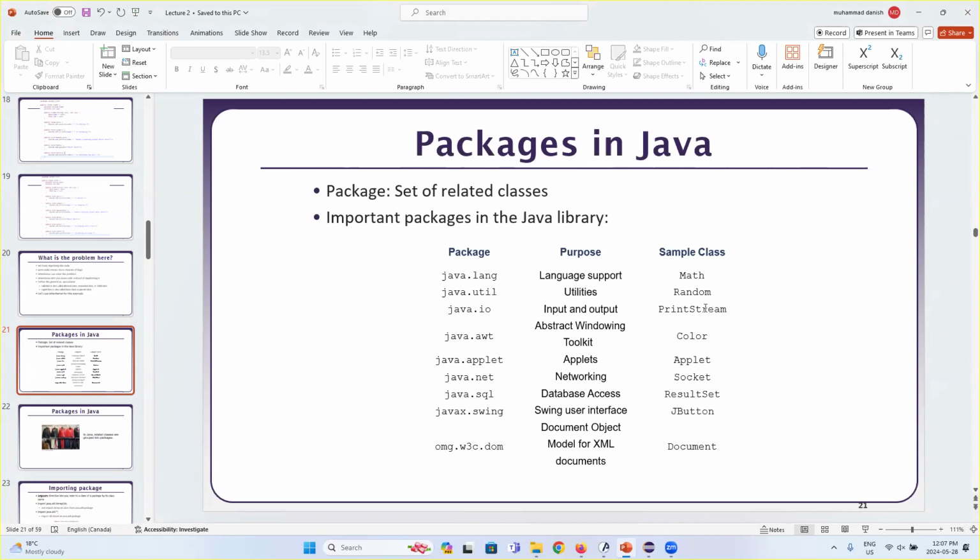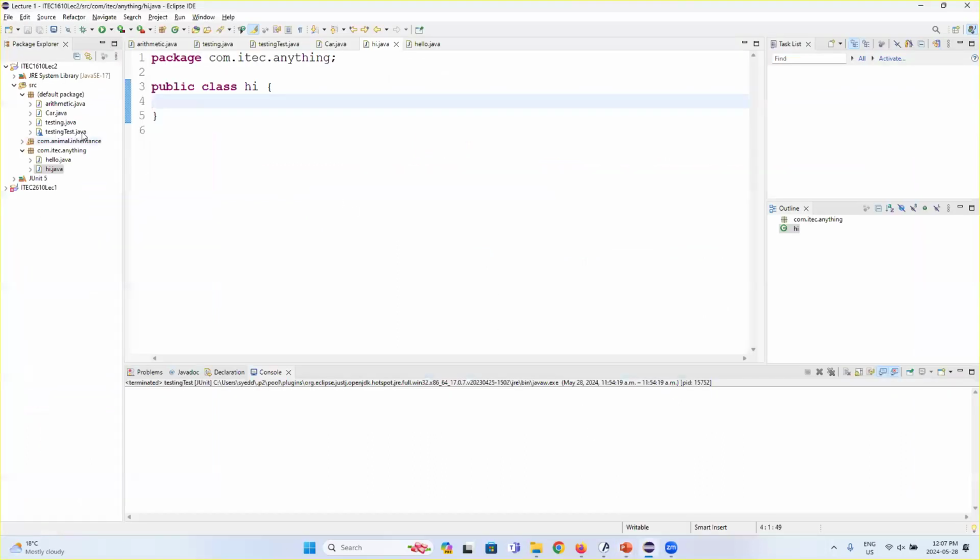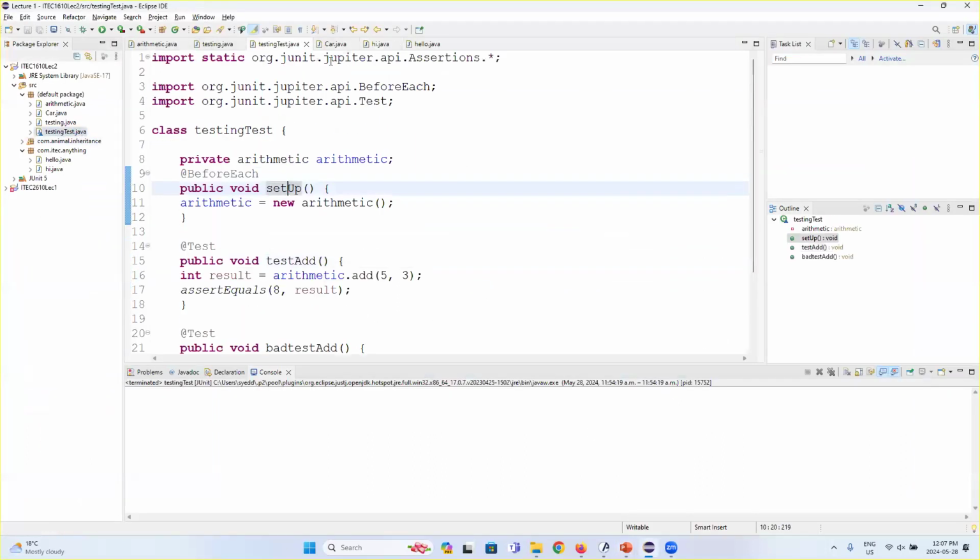And then we have this Print class. The package name of this Print class is java.io. And if you talk about JUnit, this is the name of the package of JUnit. So the whole idea of packages is you combine the classes that are similar. It's not that difficult. Do you have any confusion in understanding what packages are?